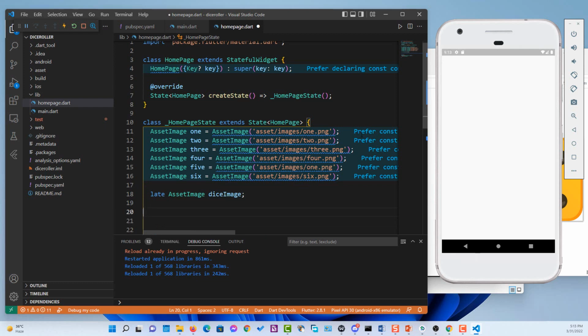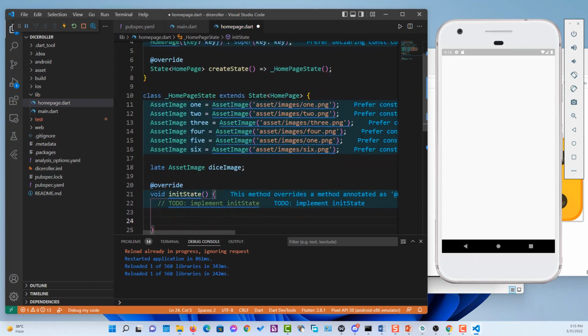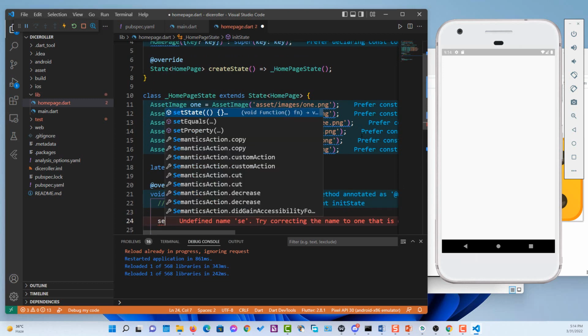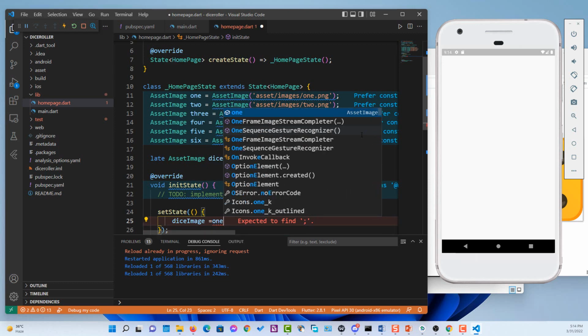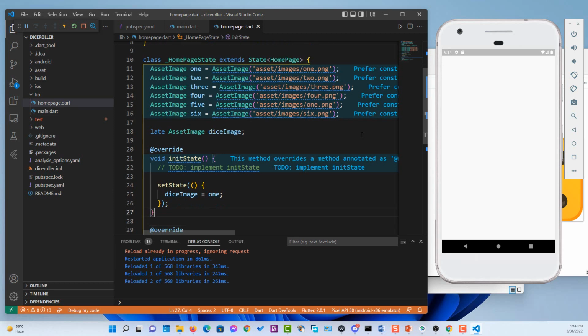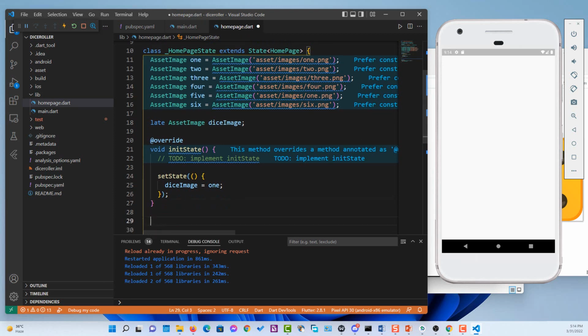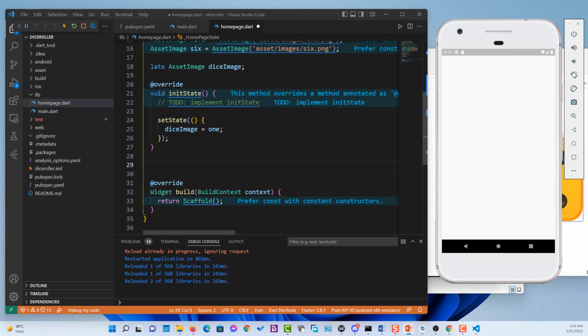Next, we will initialize our value of the diceImage. To do that, we will use the initState. And here, we will use the setState method and set diceImage. So by default, we'll have image 1. So you have your setState method.